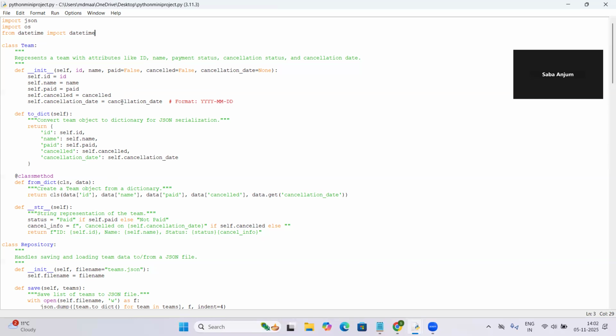Why do we use it? We use it because we represent a team with attributes like ID, name, payment status, cancellation status, and cancellation date as well. So the purpose is to represent the fundamental business entities with these attributes: ID as a unique identifier, which will auto increment further. Name for the team name, paid for whether they paid or not, like payment fees. Cancellation date, we also use an ISO format date string for cancellation tracking as well.